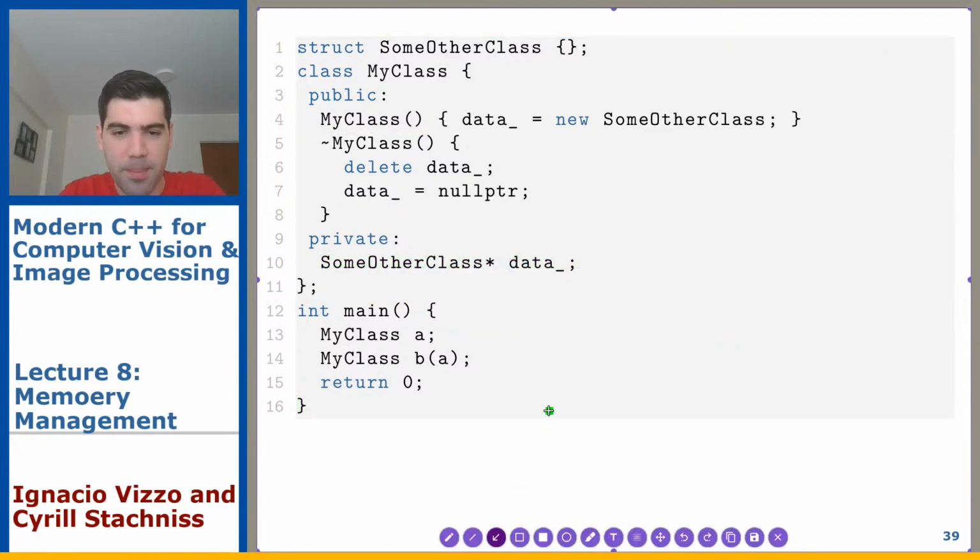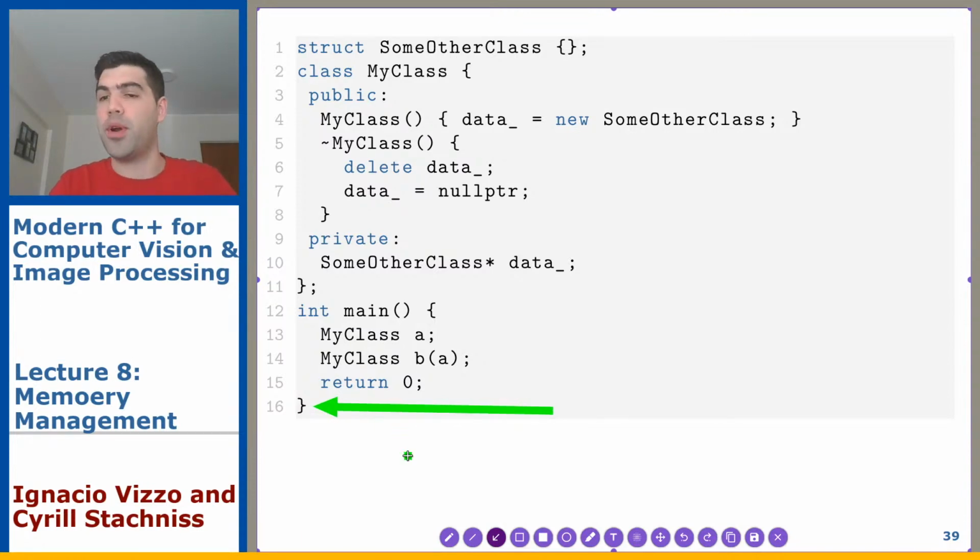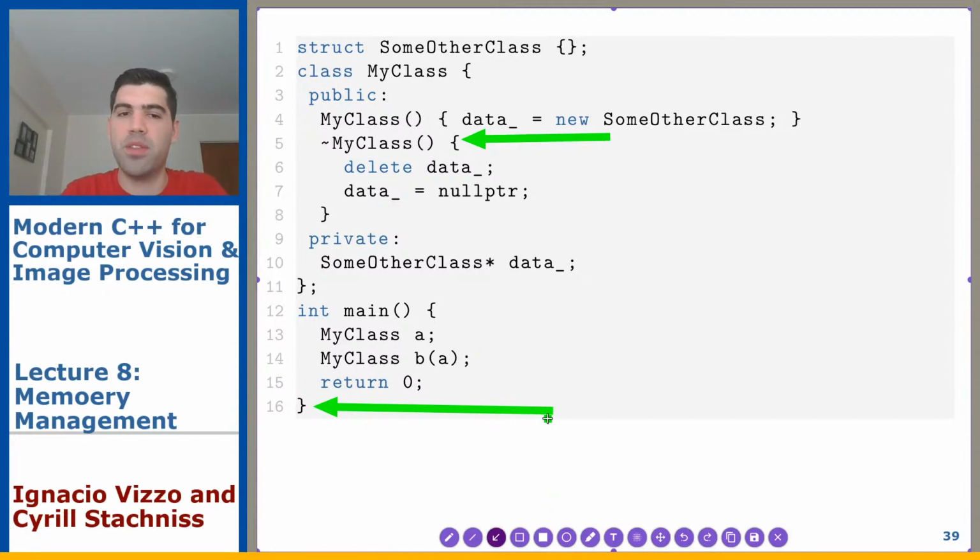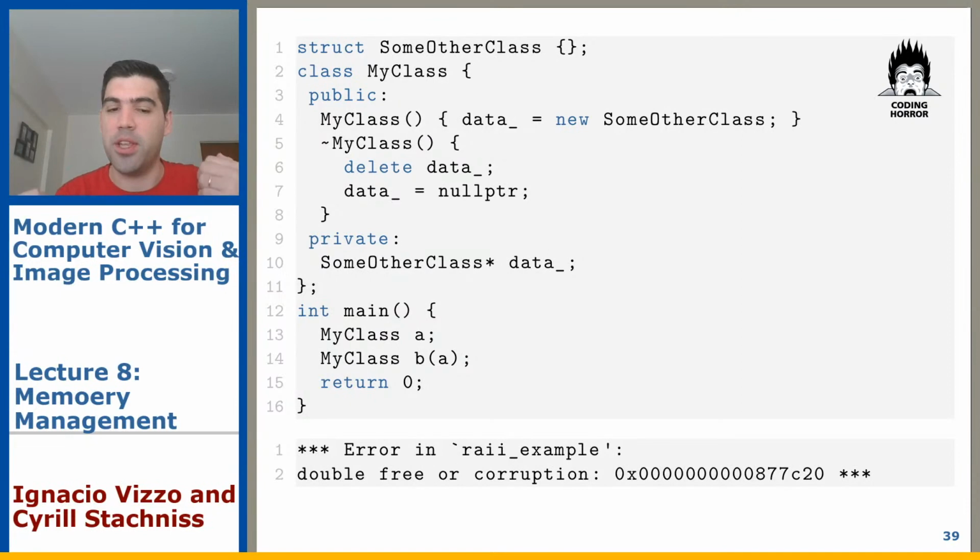So what happens when you reach the end of the scope of the program? You thought you were smart, and then you defined this destructor. So you say, okay, I have A, I will destroy A, then I will call the destructor, and then I free this memory. It's good. But then you have B, and B was a shallow copy of A, so it was pointing to the same memory address. So you will try to free again the same memory address. This is a problem, and you will get an error that is called double free or corruption.